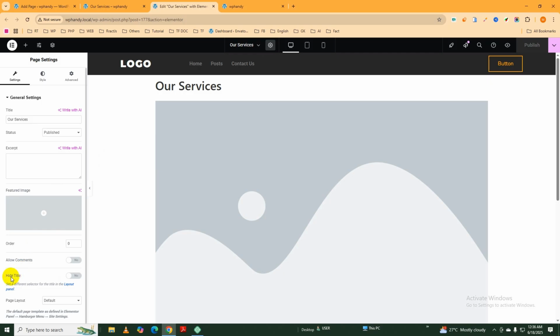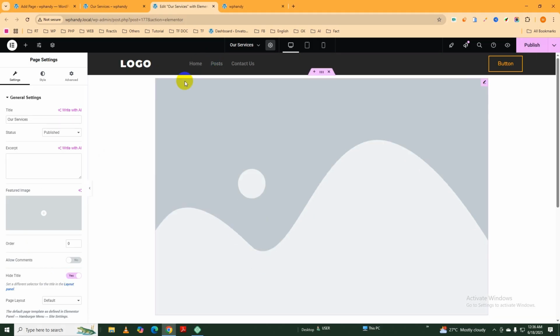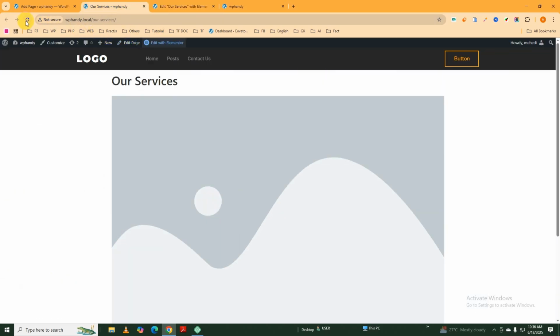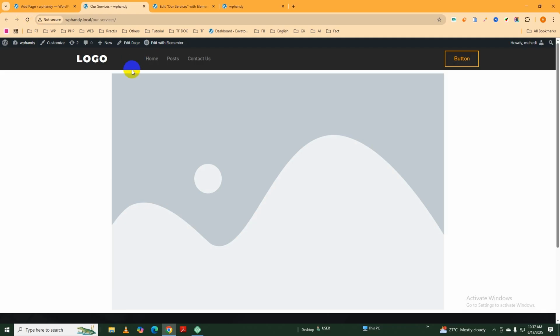Just scroll down and this is the hide title and you have to enable it. So click and enable it. You can see the page title has been removed and publish it. Now visit the page and refresh it. Yes, the page title has been removed successfully.